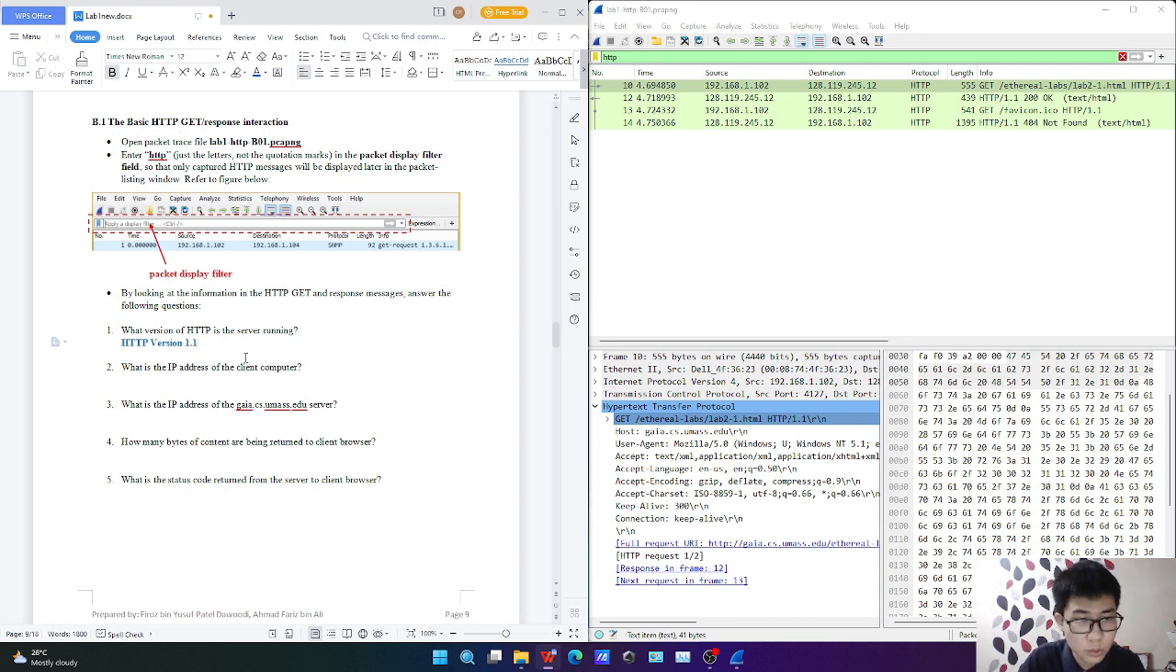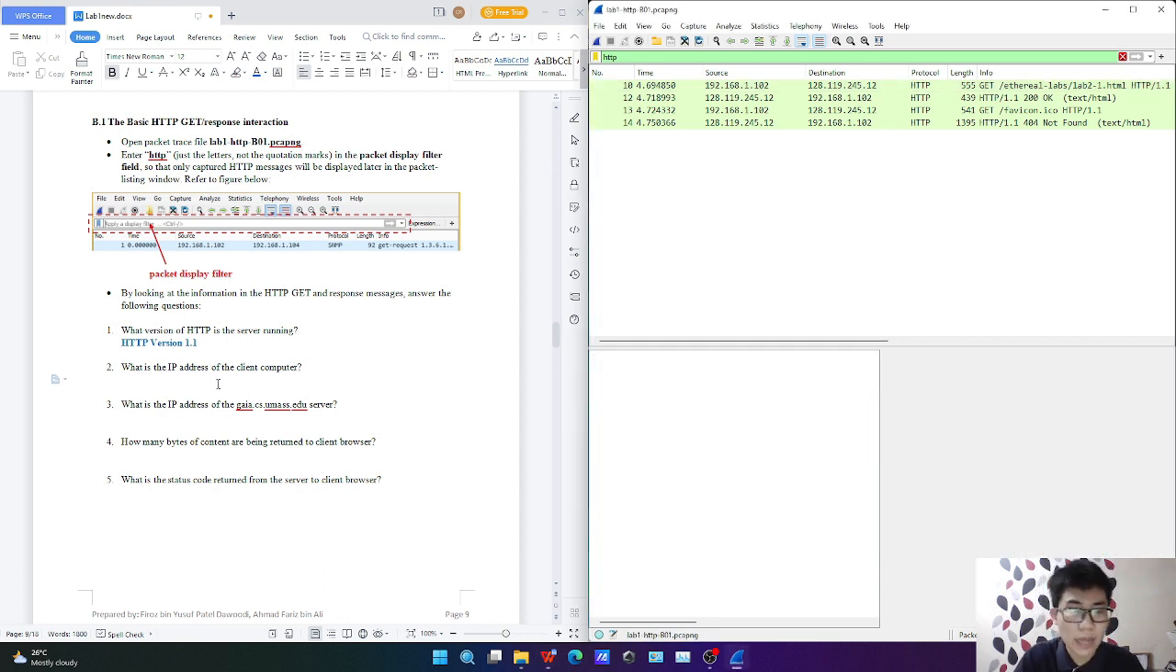And for question 2, what is the IP address of the client computer? In order to understand which one is the client computer, as you can see, there are only two IP addresses here. You can just see the message info here: GET /ethereal-labs/lab2-1 and then HTTP/1.1 200.